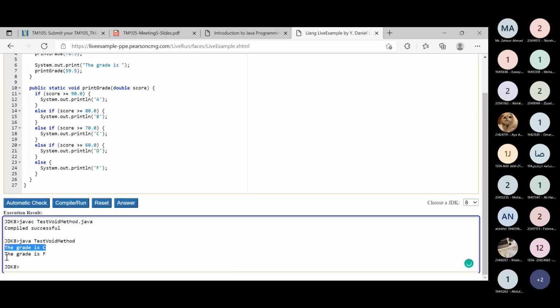The grade is C, then the grade is F, which is actually invoking the method from the main program, but the print message here is actually executed from inside the method body. The print statement here was executed from the method body.